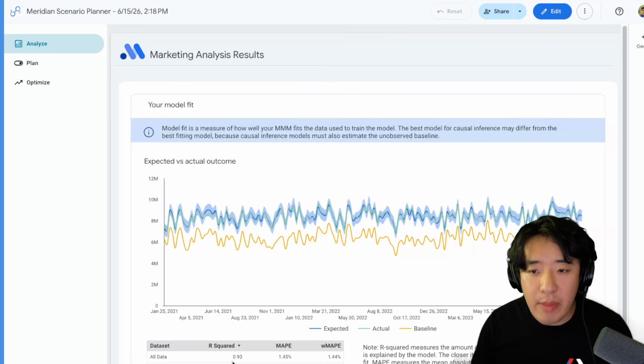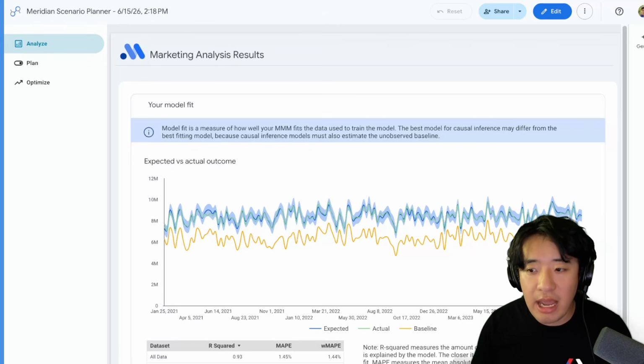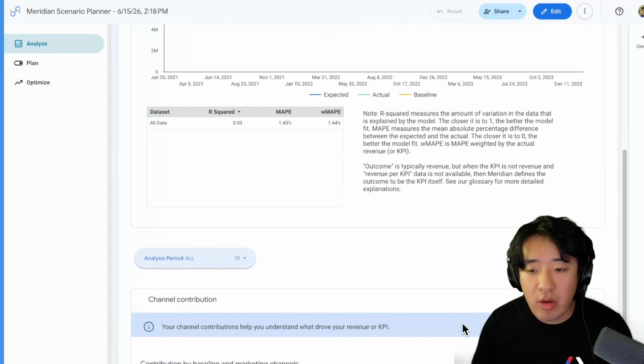The primary goal of an MMM is accurate causal inference, not predictive accuracy. So think of R squared as an important confidence check before we start spending money, rather than the ultimate proof of success. Next, we have the expected versus actual outcome chart. You want to see the expected line hugging the actual line as closely as possible throughout the timeline. This visualizes how well the model's predictions align with the actual observed data, proving it can accurately track your business's peaks and valleys.